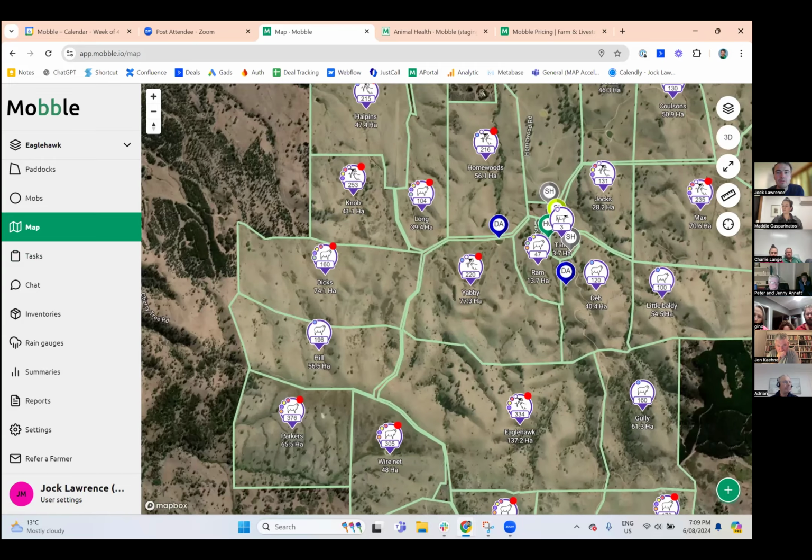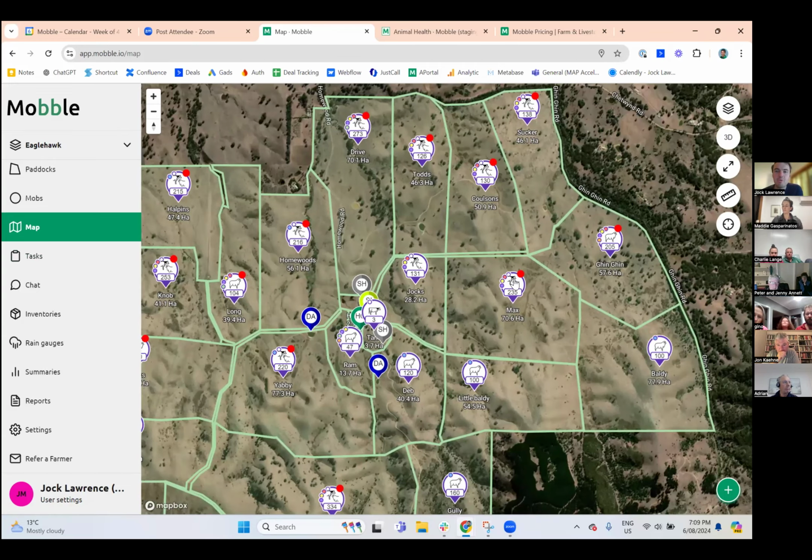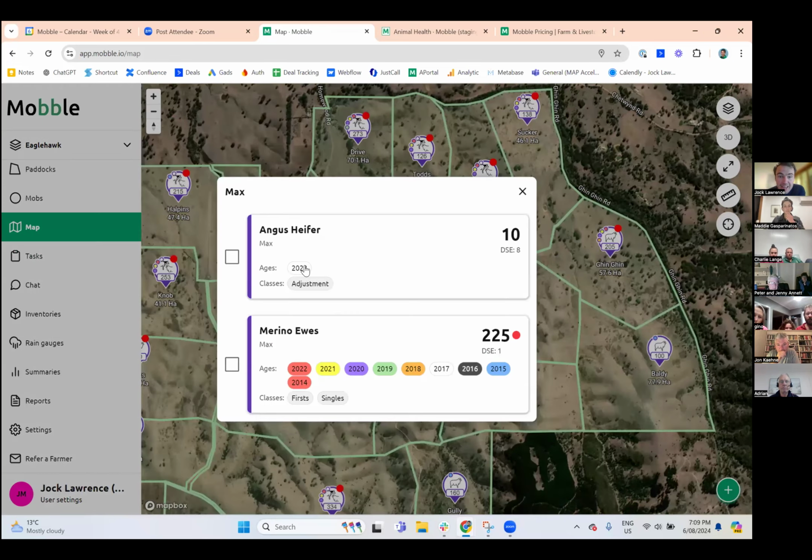All right, so with Mobble, we're recording things on paddocks and mobs mainly. So with your mobs, I click on this paddock here. I can see that I've got some Angus heifers and merino ewes in here.